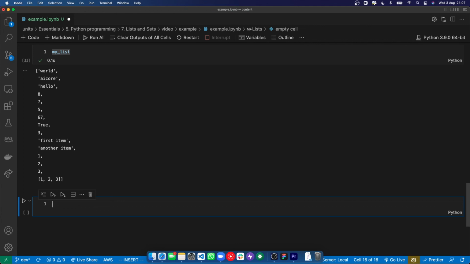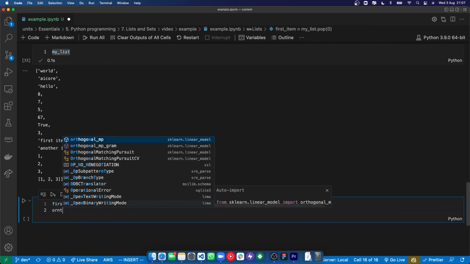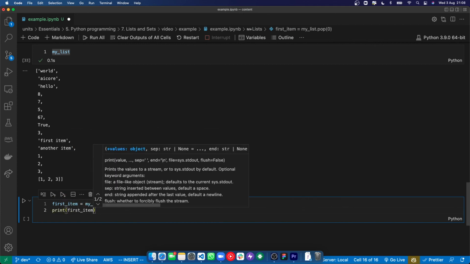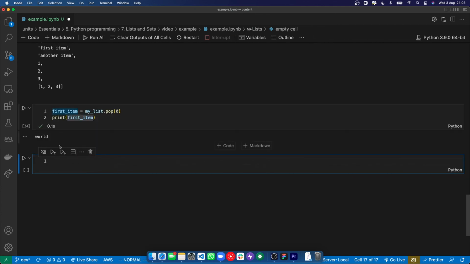So if I wanted to say, get the first item in a list at the same time as I remove it, then I could do mylist.pop(0) to get out the first item there. Then if I were to print first item and run that, then I get world. That's the first thing in my list. Now, if I run this again, I'm going to get a different item because the list has now changed and now I'm removing a different item.